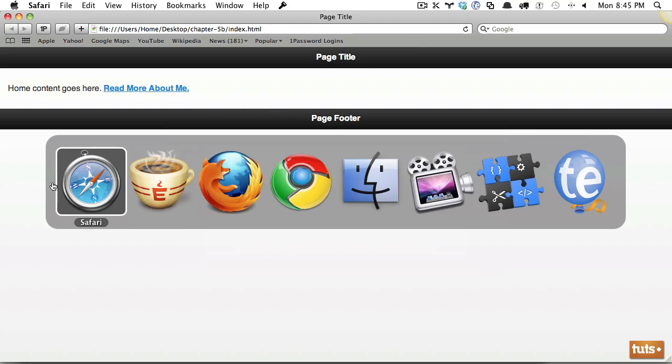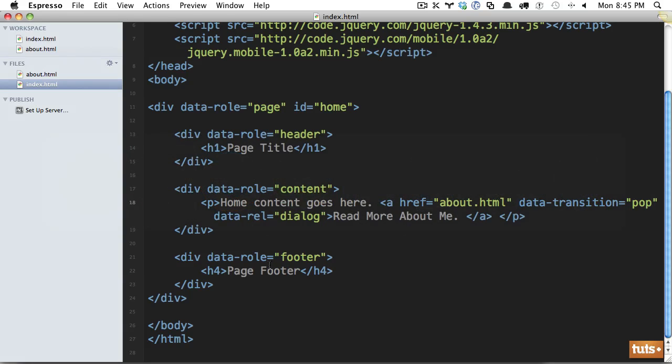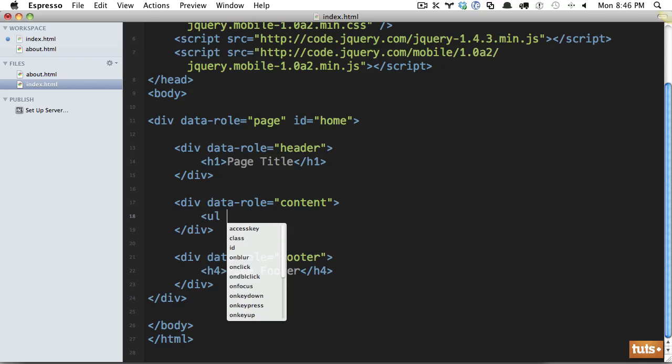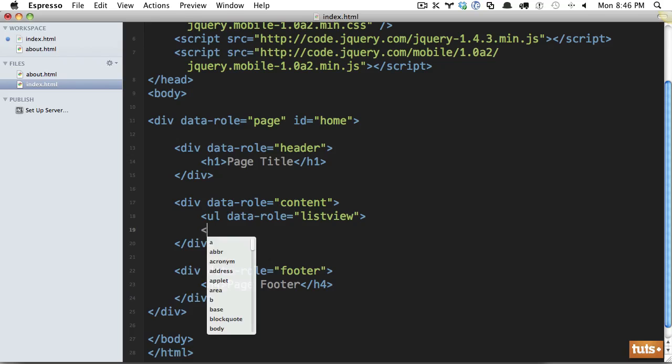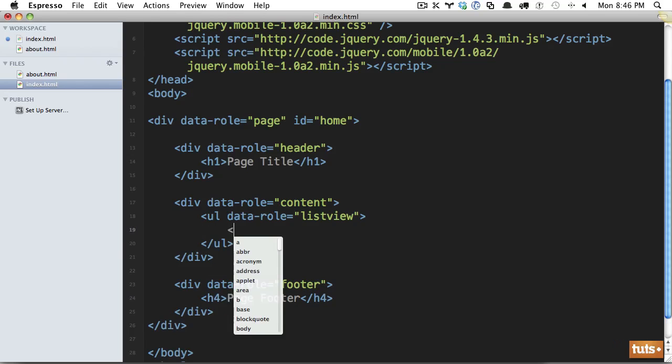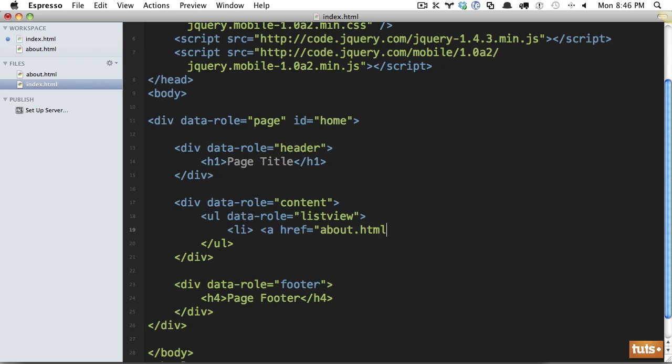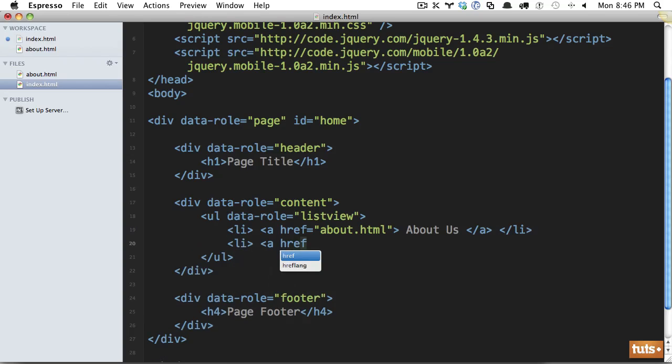So as a little project here for pages, if you want to keep working along in this lesson, let's build a very list-based template. So I'm going to go in here, and we have our header. Let's get rid of this, and we're going to do a ul with data-role. We learned this in the previous lesson. It's going to be a listview, and we're going to have two list items here. The first one is going to link to about.html, About Us, and the second one is going to link to contact.html, which we have yet to create. Contact Us.